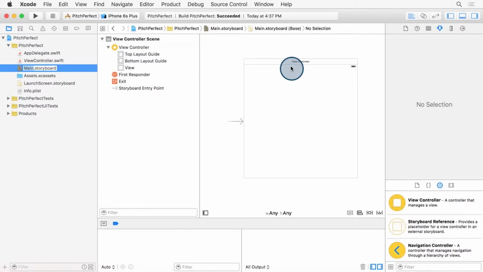A couple of key things to notice. The first is the light gray arrow on the left side of this view. This signifies that this is the initial view controller for the storyboard, and in fact for the application. When a user starts this app, this is the first view controller and view that will load.